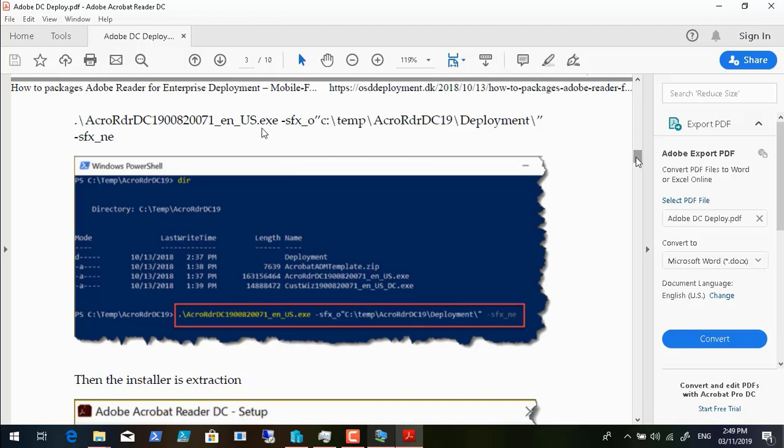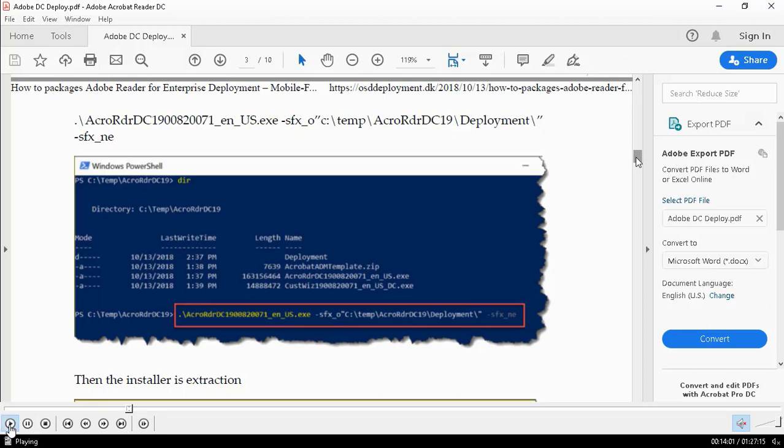But first of all, we need to extract or unpack the .msi file from the .exe file. So we'll see that in a moment.